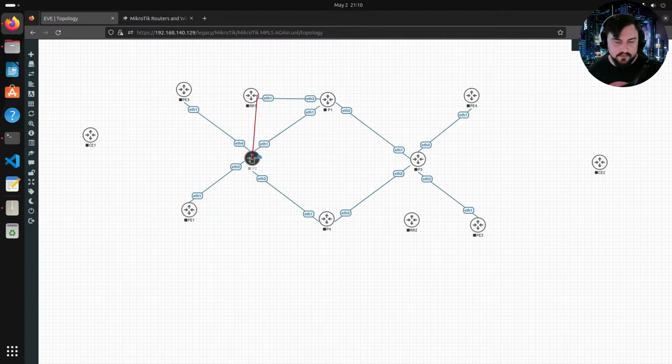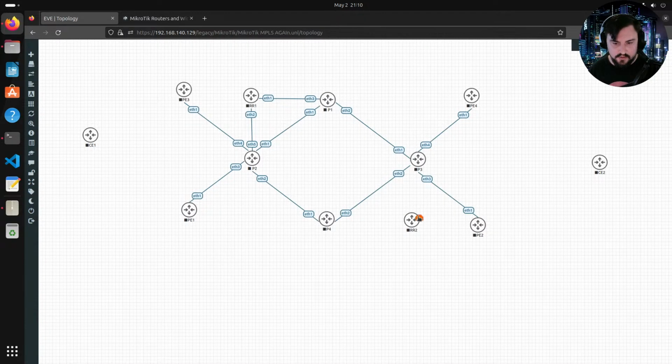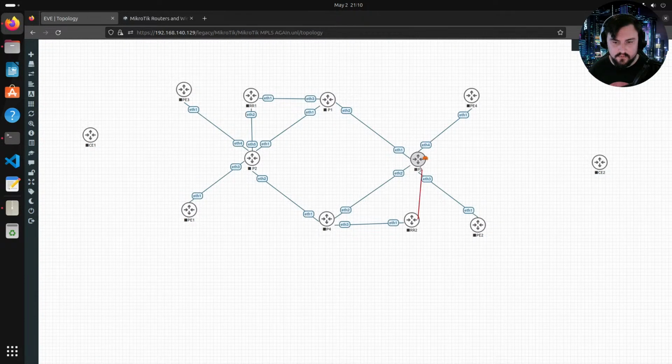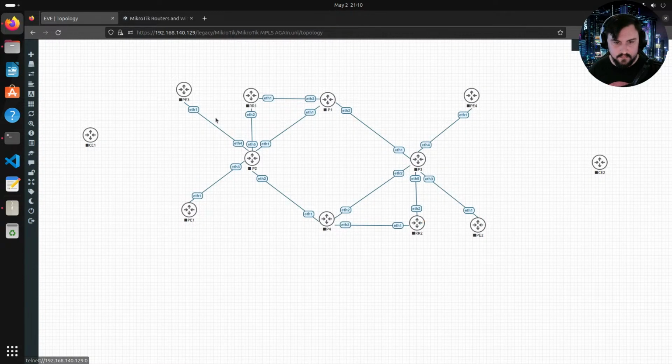So RR1 can go into P1 and P2. Then RR2 can go into P3. Actually, I should make the Ether 1 go into P4. There we go. That already looks a lot better, doesn't it?